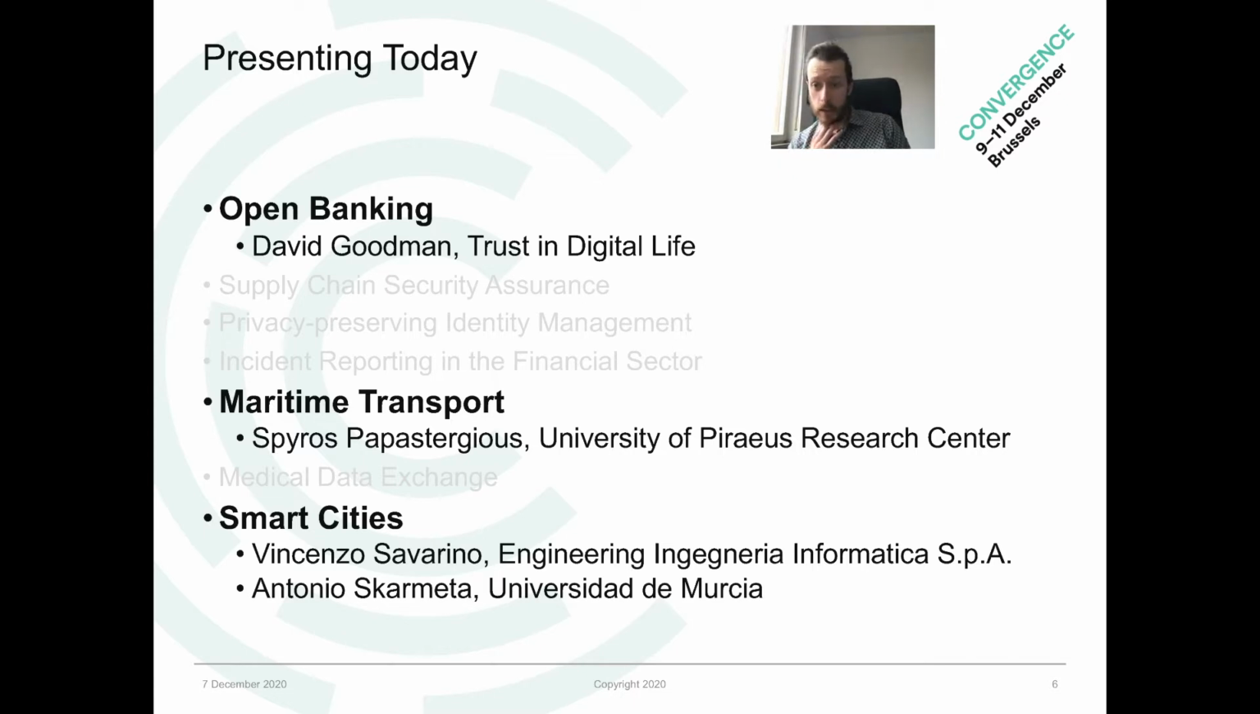Open banking, presented by David Goodman from Trust in Digital Life. The maritime transport demonstrator, presented by Spiro Papastergius from the University of Piraeus. And the smart cities demonstrator, presented by Vincenzo Savarino from Engineering Informatica, assisted by Antonio Scarmeta from the University of Murcia.